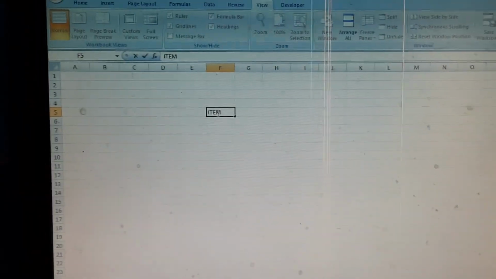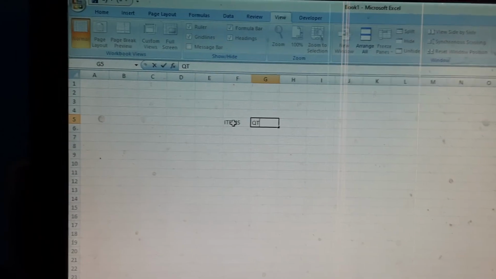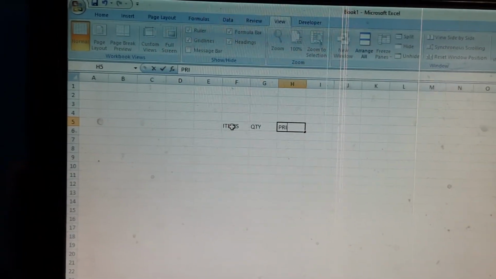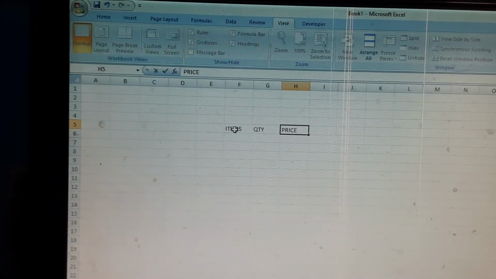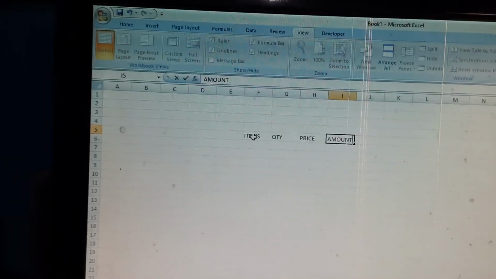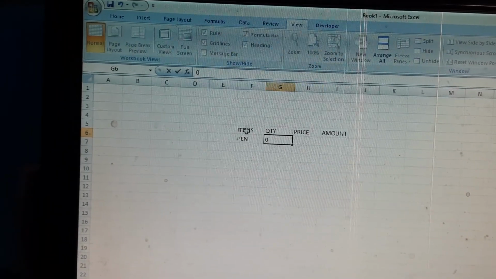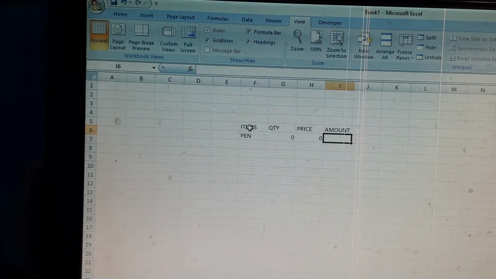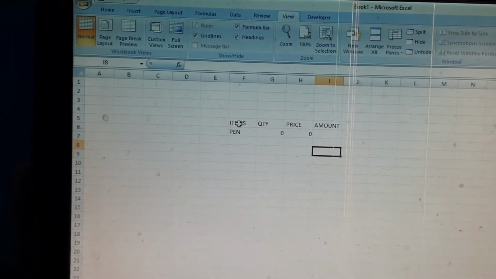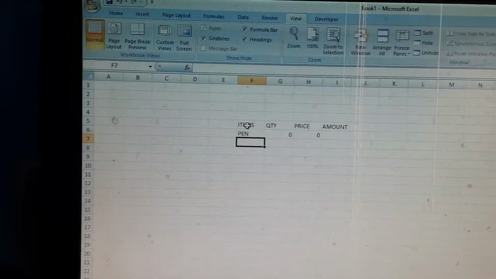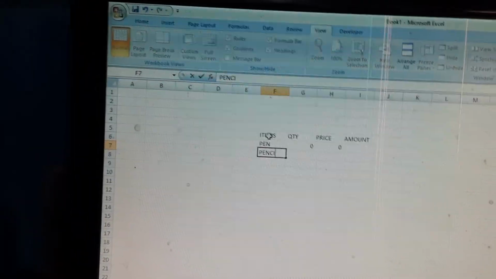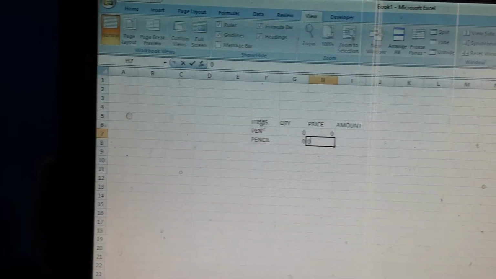Suppose for my shop I am writing items, quantity, price, amount. Here I am writing the first item is pen, quantity 0, price 0, amount I will be calculating later. Why am I giving 0? Because the original value I will give later. I don't want to give it now. Pencil, same thing, 0, 0. Next I am writing book, 0, 0. I am not writing anything else.